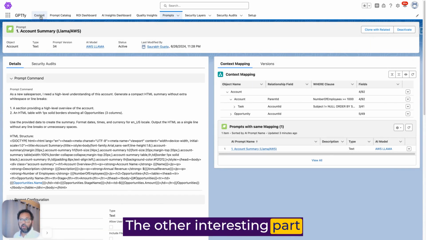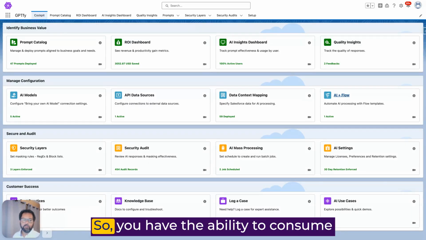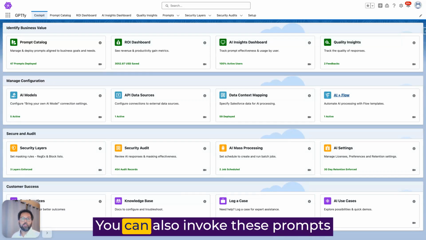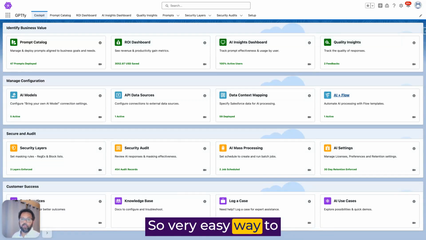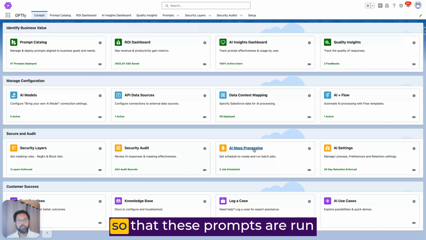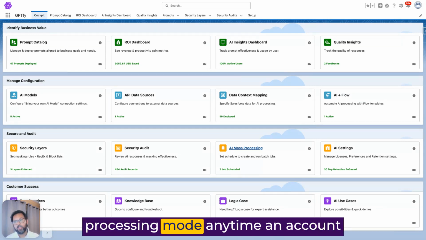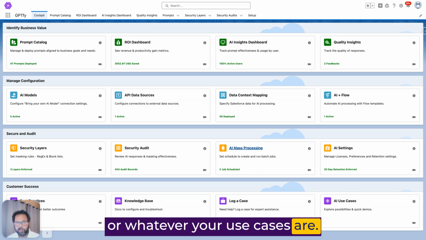The other interesting part of these prompts is that they are exposed as flows. So you have the ability to consume any of the prompts you create through flows and through Apex code. You can also invoke these prompts through a REST endpoint. So a very easy way to do things like that. In addition, you can also automate so that these prompts are run without any user intervention. So you can run them in a mass processing mode anytime an account is updated, a case is closed, or whatever your use cases are.